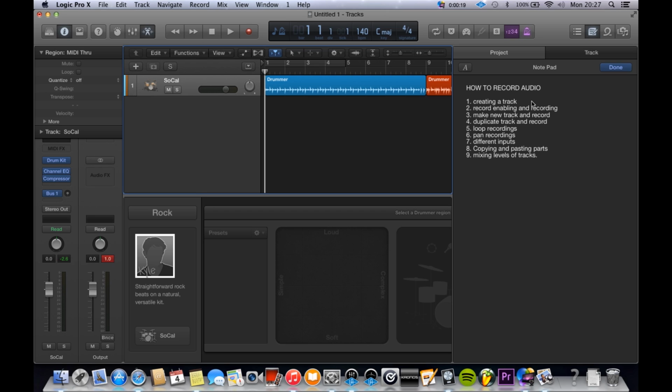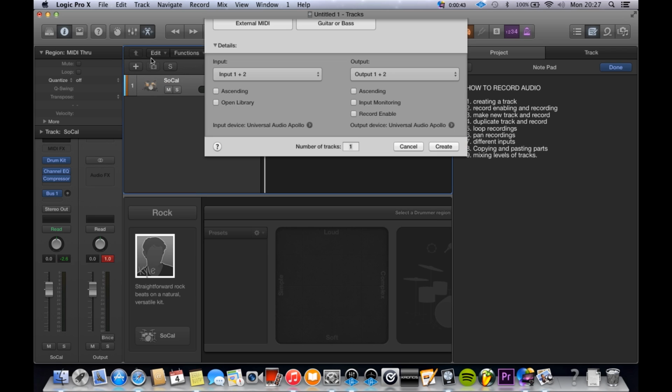So to start off, make sure we've got our low latency enabled. Remember, this basically means that when you record there's no latency between you playing and it recording, so there's no kind of offset or gap between the note you play and the actual recording, so you don't have to jig anything about.